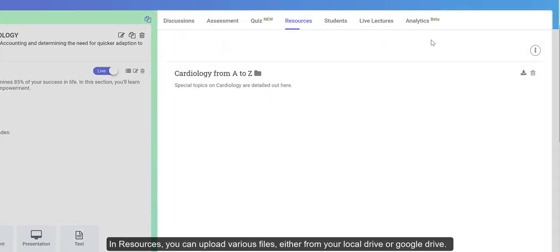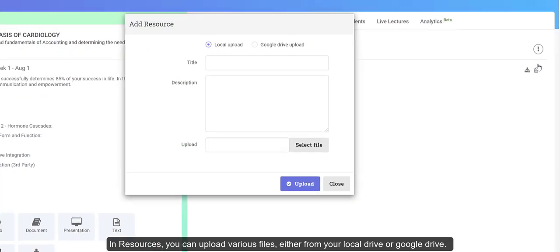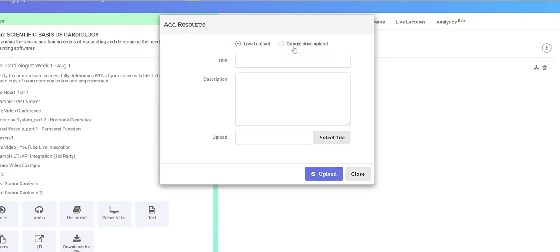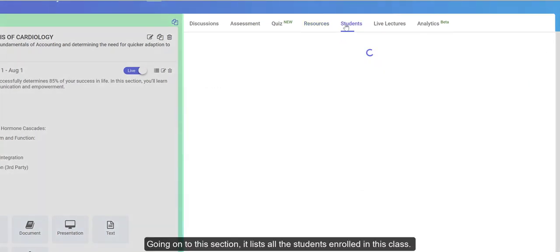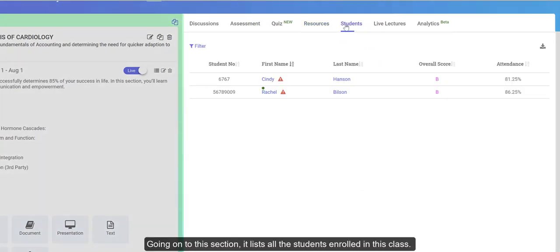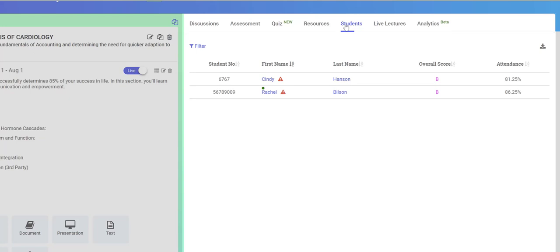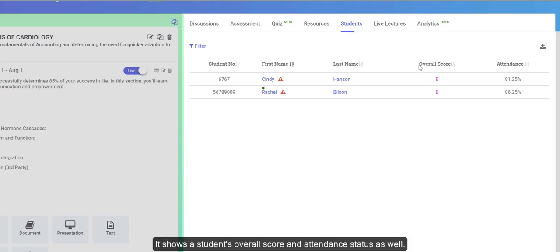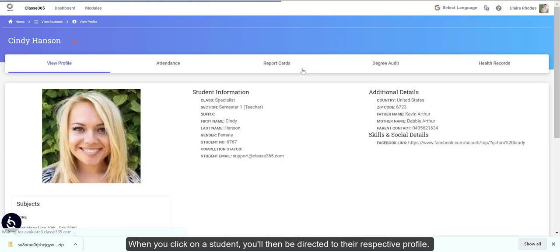In resources, you can upload various files either from your local drive or Google Drive. Going on to this section, it lists all the students enrolled in this class. It shows the student's overall score and attendance status as well. When you click on a student, you'll then be directed to their respective profile.